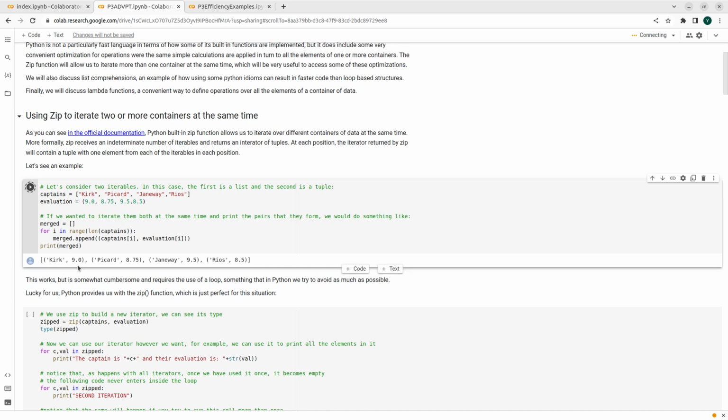At each position it has a tuple. The first element in each tuple is the name of the Star Trek captain. The second element in the tuple is the evaluation, the corresponding evaluation. Okay. So this is something that we can do using regular for loops. And everything works fine and everything is perfect, no problem. You can do this if you want.